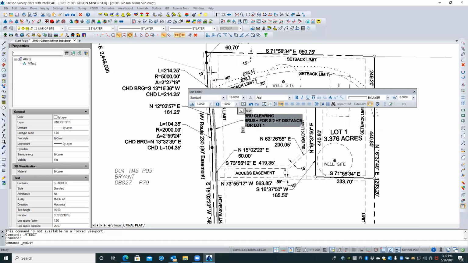Yeah, brush clearing easement. And I don't know, are you spelling out easement everywhere or just ESMT? Brush clearing easement for lot 1. And then just, yeah, parentheses, shaded area. Close parentheses. Now select the rest of all that stuff and get rid of it.